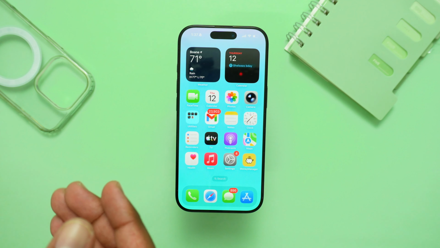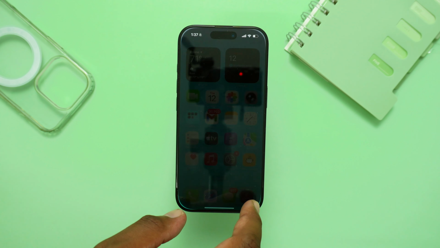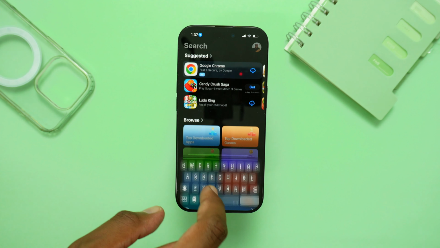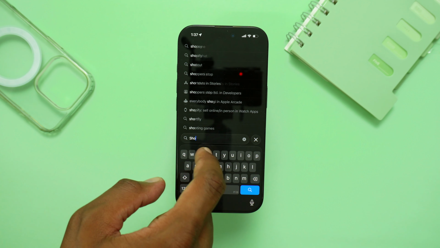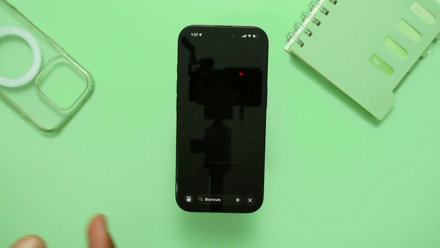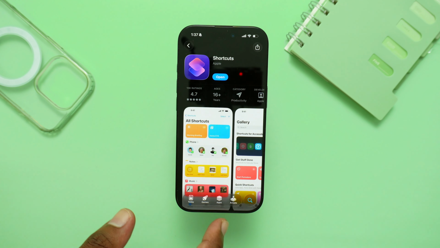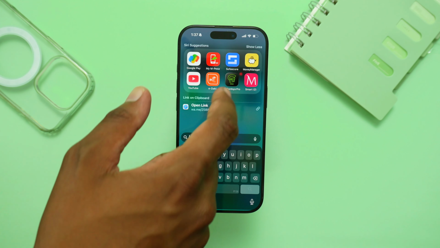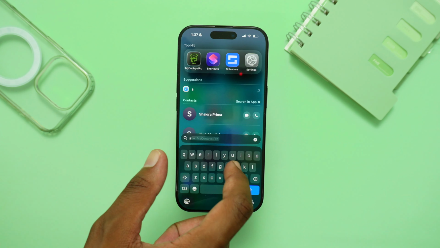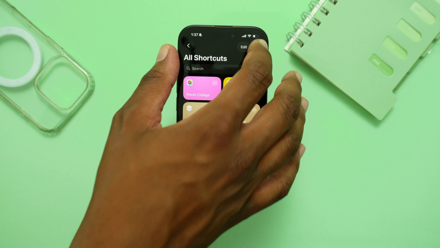Now, in order to go with the second method, you need to download an app known as Shortcuts. Usually this app comes built-in and installed on your iPhone device. But just in case you do not have it installed, double check and download it here, because it could have been deleted. Now just open up Shortcuts real quick. There we go. Once you open up Shortcuts, you simply want to create a new shortcut.